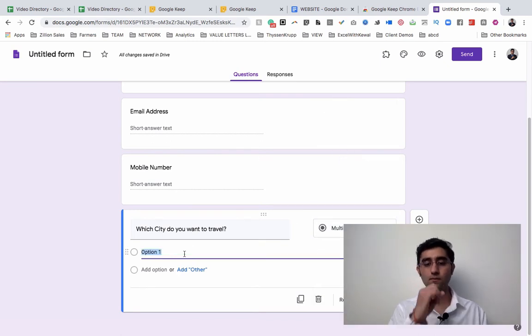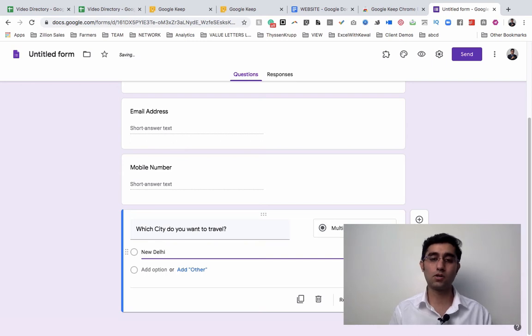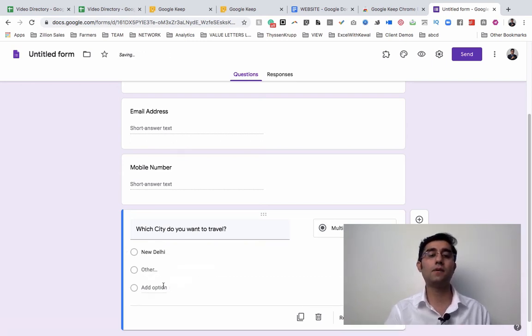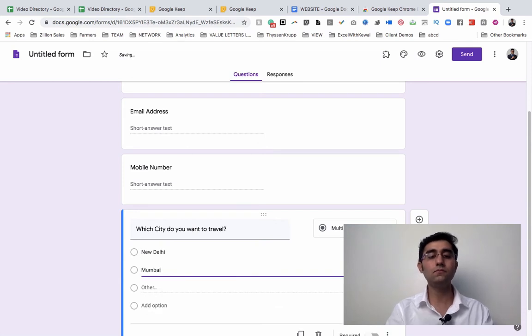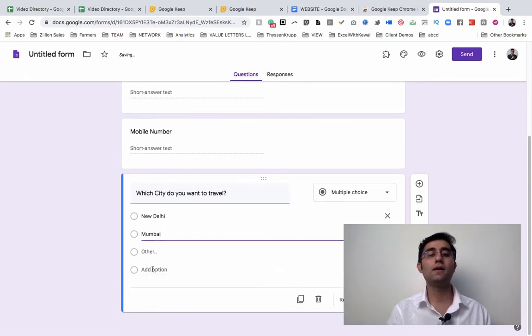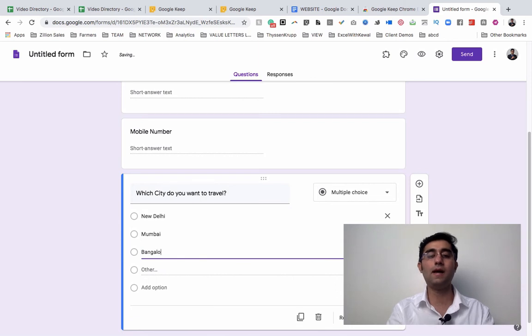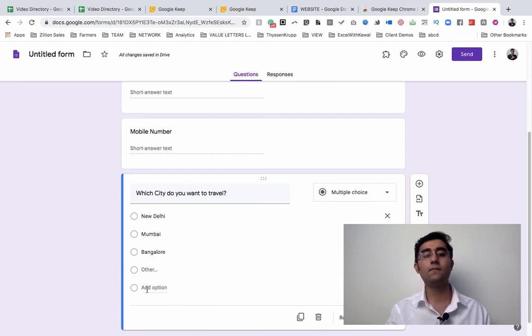So here, option 1, I'm writing the capital of my country, New Delhi. In the second, I'm adding another city, Mumbai. Third one, I'm adding Bangalore. So three cities are good enough.